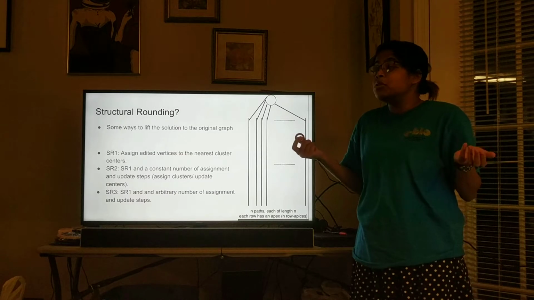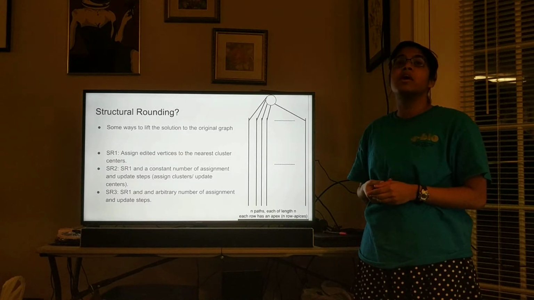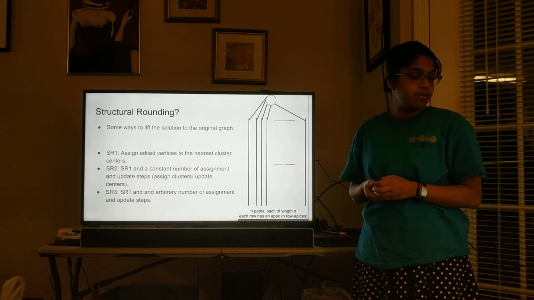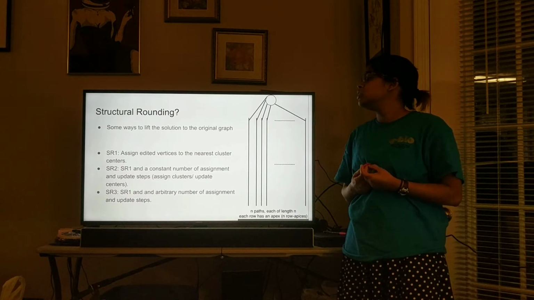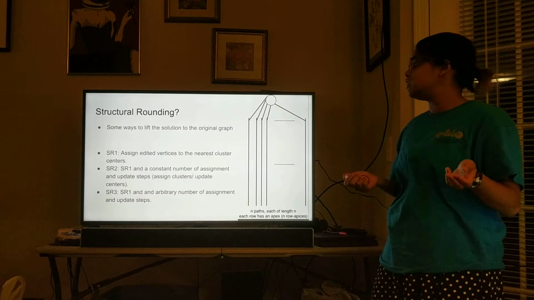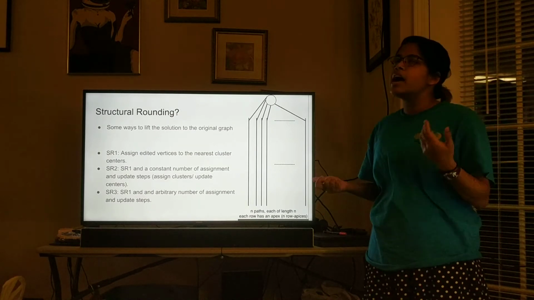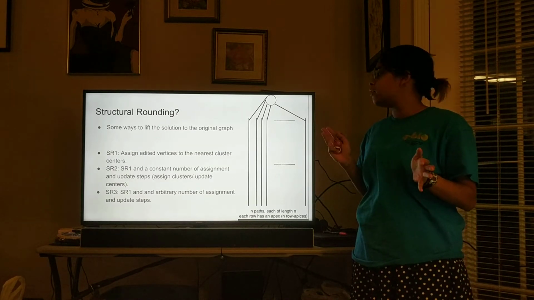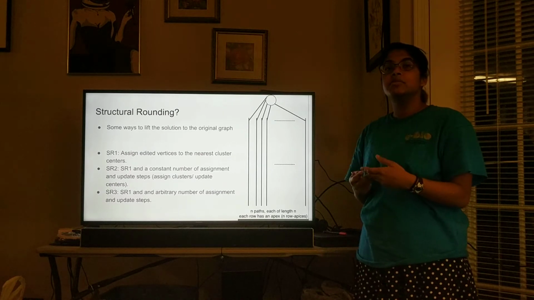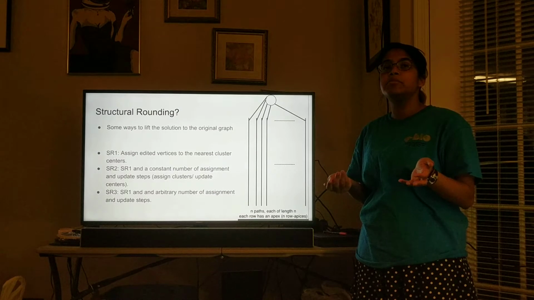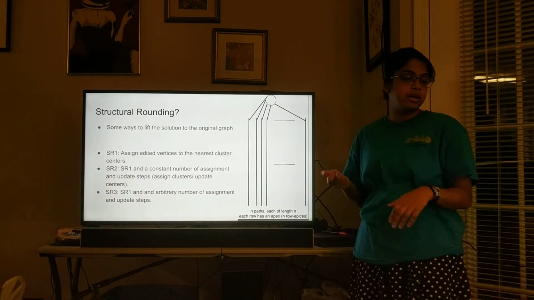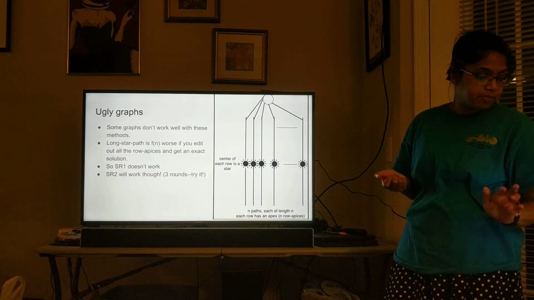And maybe we could even have good statistical bounds on how well these algorithms are going to behave. So here are some other methods of doing structural rounding. I described the first one, which is assigning the edited vertices to the nearest cluster. You could do that, and then you could apply your usual Lloyd's algorithm to do a constant number of assignment and update steps. Or instead of a constant number of update steps, you could have an arbitrary number of assignment and update steps.